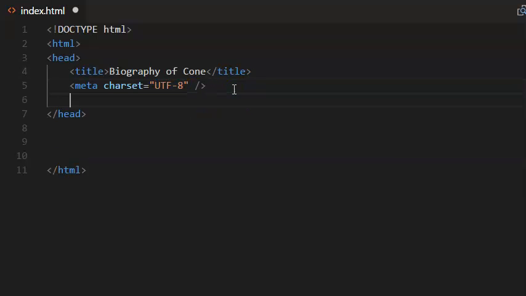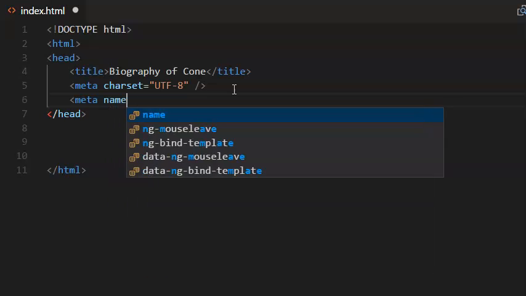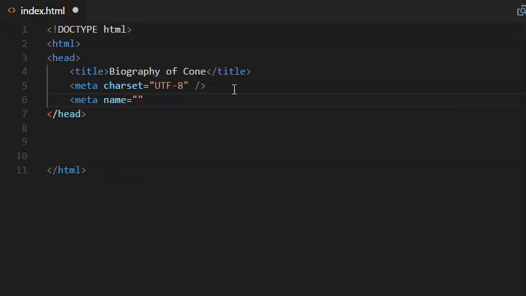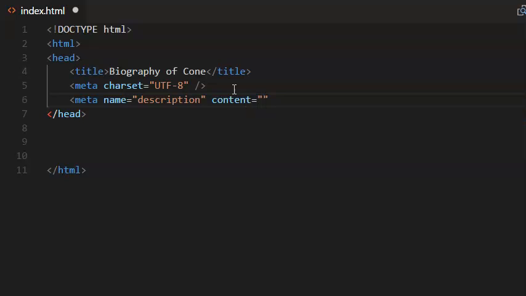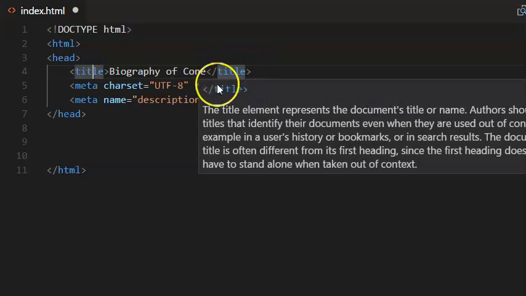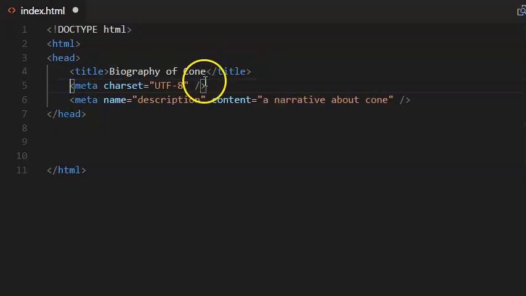All right, we're going to add one more of these metas just for fun. I know I'm having fun. I'm sure you are. So we're going to do meta name equals quotes, and we're going to say description, okay? And then we're going to do content equals quotes a narrative about Cone, and then again space slash this, okay? Now notice that when I click on this opening tag, notice how it highlights this closing tag. Notice when I click on this, see how it highlights that, and when I click on this, it's showing this. Make sure that you're getting that, because that means that it's like closed, okay?